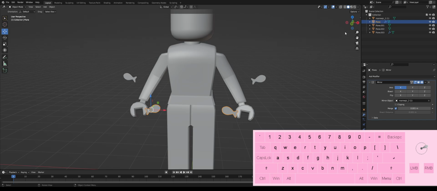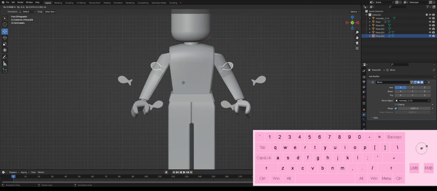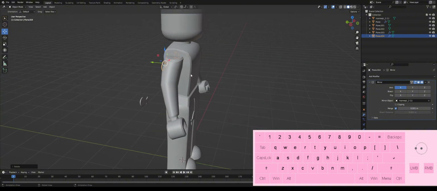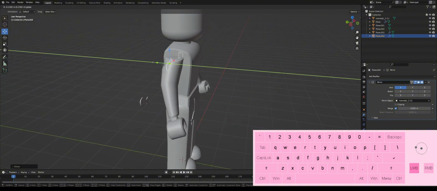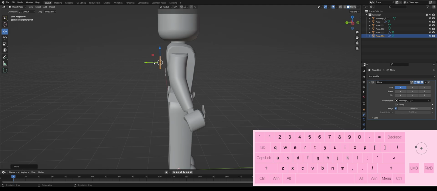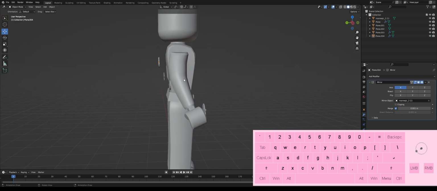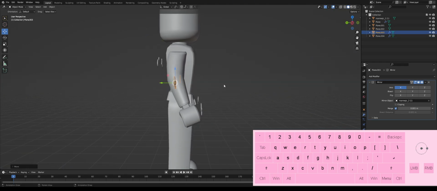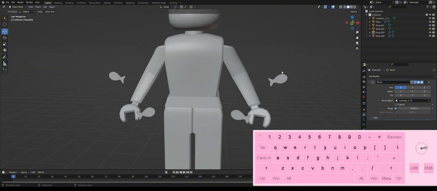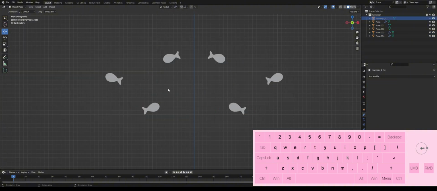Let's see. I can add another one over here. Oh, maybe not there. Yep, like that. Move this back in the middle just to even it out so it'll look like this.